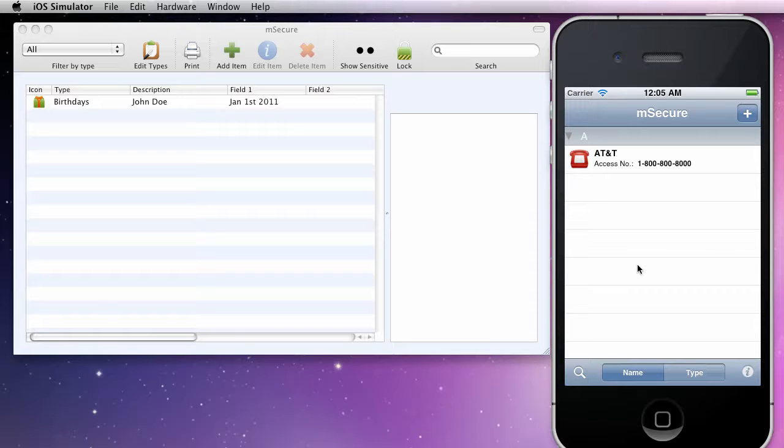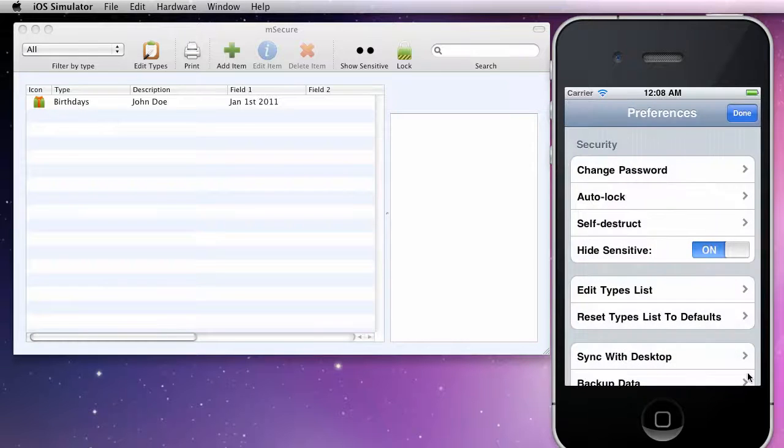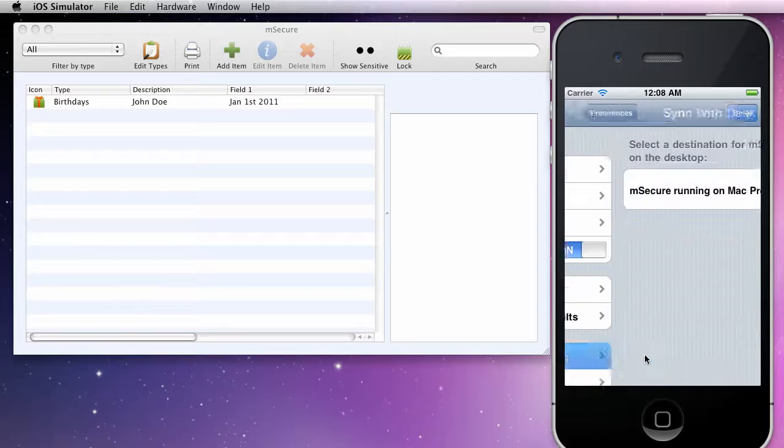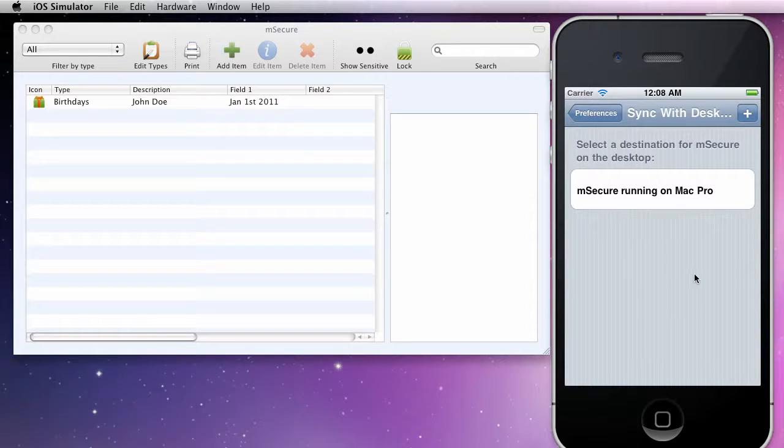can do the sync. So what we're going to do is go down to the bottom and tap on the eye, and now we're going to use the Sync with Desktop option from the menu. Now you notice when this comes up, there's an option in here saying mSecure running on, and then in my case it says Mac Pro. This is the name of my computer. If our computer was named John Doe, it'd say mSecure running on John Doe.